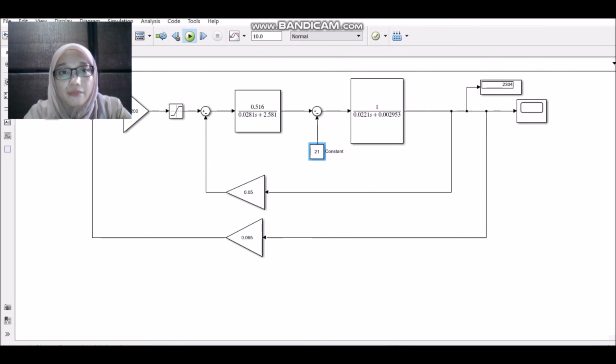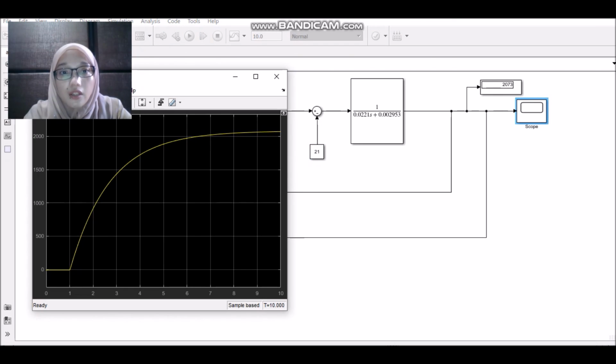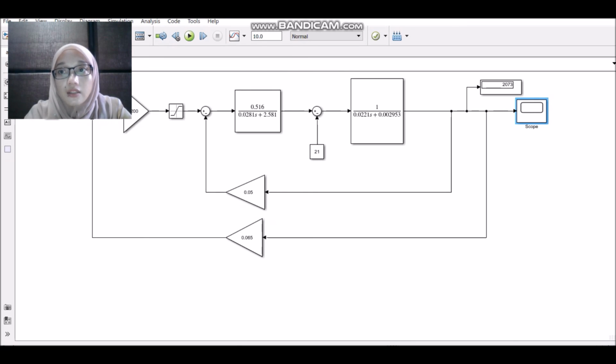We run. The last value we get is 2073 RPM. Let me show you the graph. This is the graph between the motor speed and brake scale. That's all from me, and thank you.